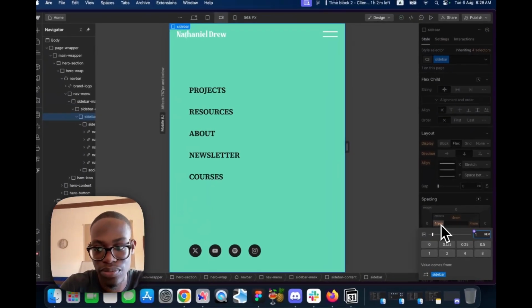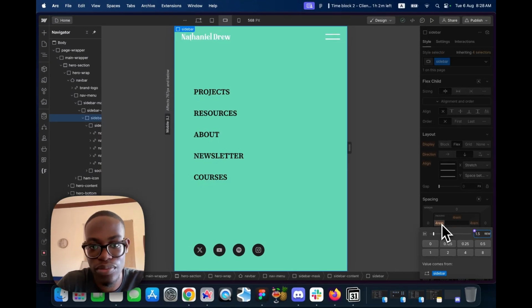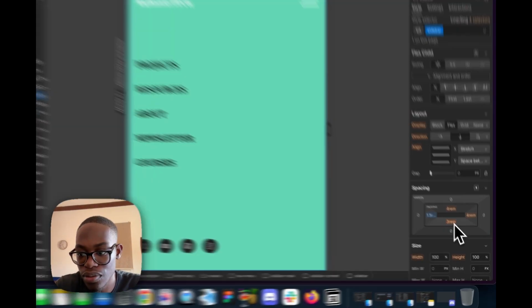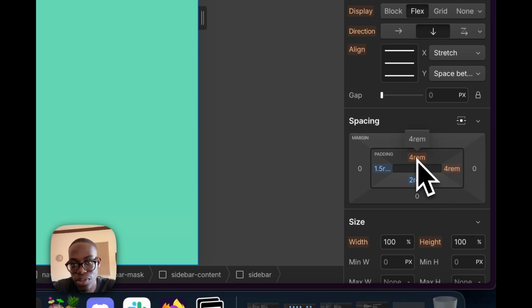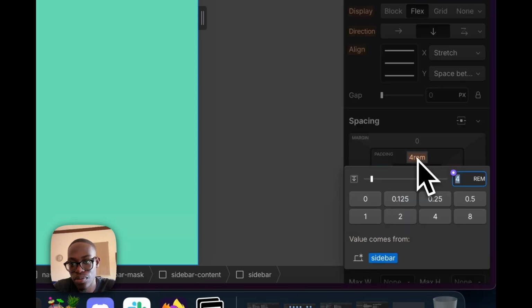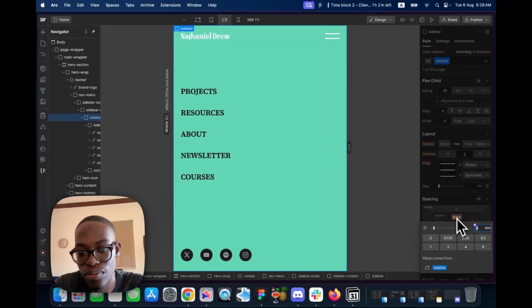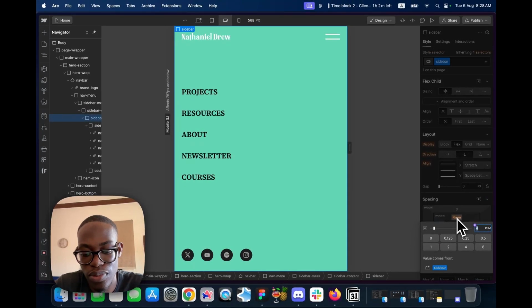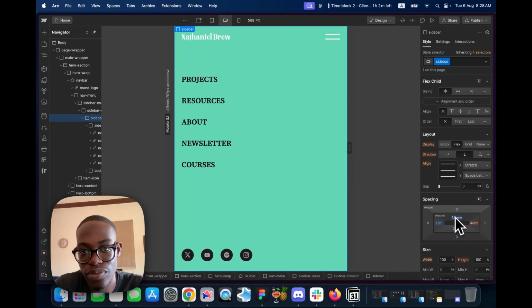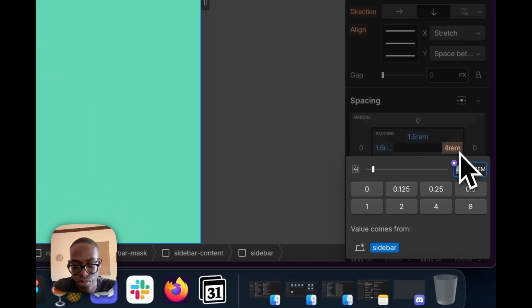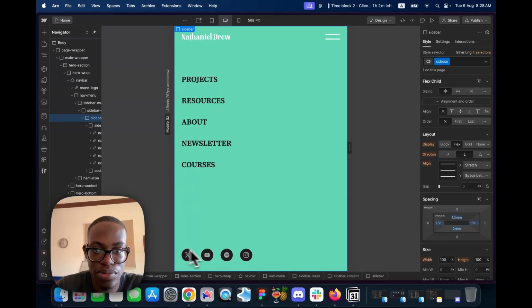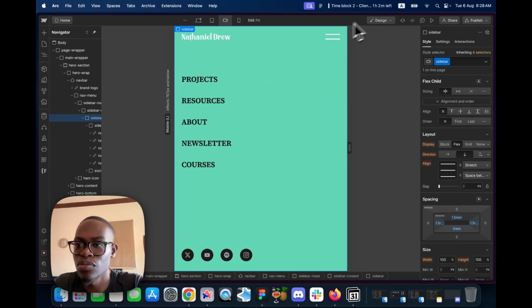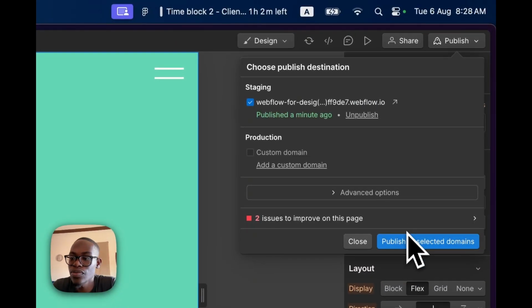So system is 1.5 REM. This one is at 2 REM, and this one at the top is 16.5 REM, and this one's 1.5 REM, which is never needed. But yeah, now it's going to look way better. I'm sure of that. I didn't realize I didn't do that.